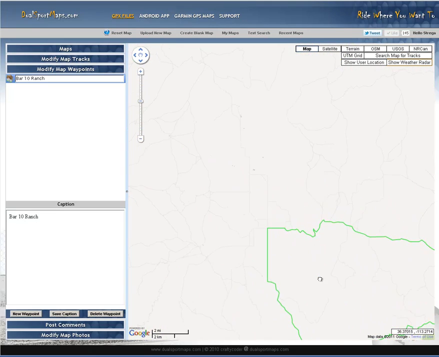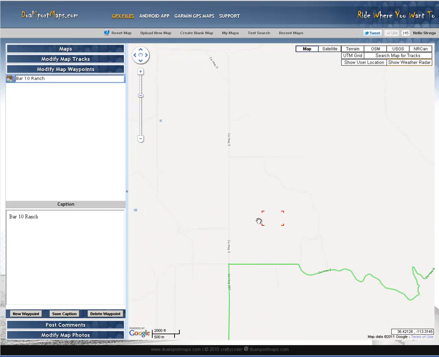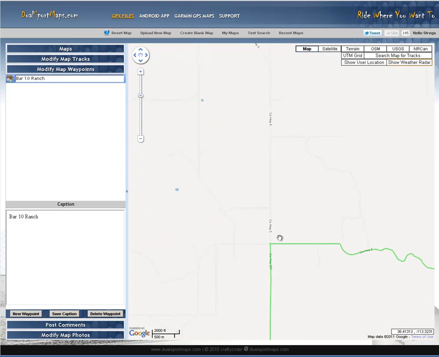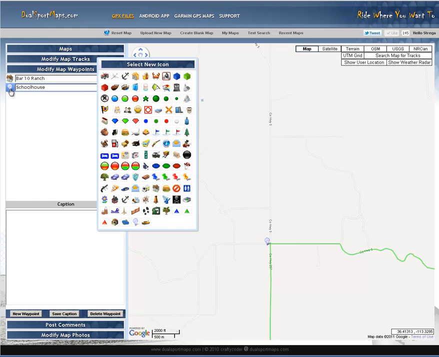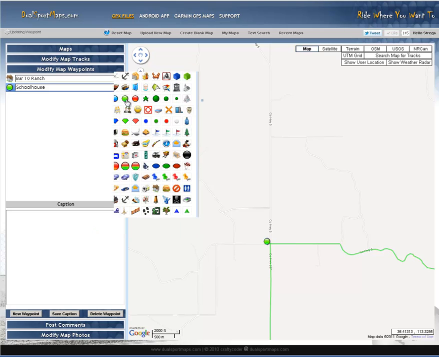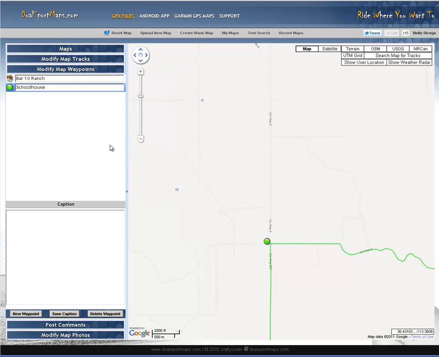So let's say, for example, you wanted to get from the Trumbull Schoolhouse, you wanted to have a bailout. We can actually put a waypoint in there. Click right on there. Should call this the schoolhouse. And I think there's a schoolhouse icon of some sort in here. I'm not exactly sure where it is. But for now, I'll just click the green dot. But I'm sure there's a good icon in there for that.